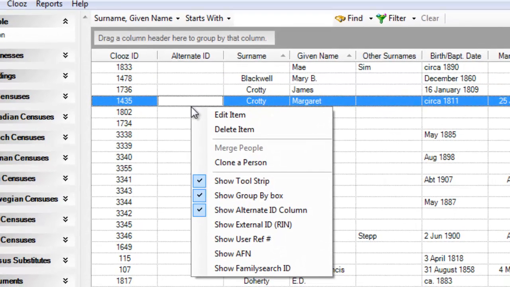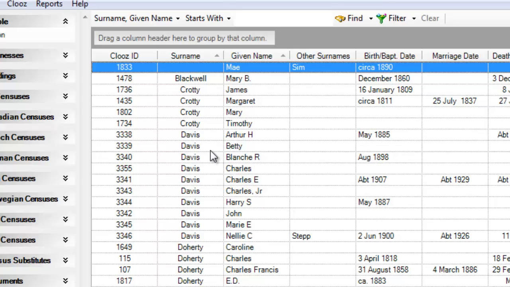In the bottom section of this menu are the selections of what can be displayed on the screen. We are already displaying the toolbar and grouping area, which you see at the top of the window. We are also displaying the alternate ID. There are very few alternate IDs in this particular database I am using, so I'm going to turn off the display of the alternate ID column by clicking to toggle the check mark in front of it.